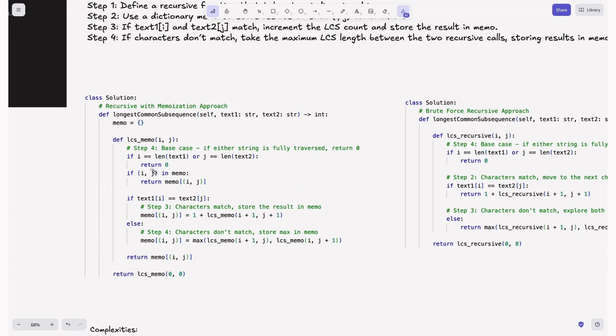We discussed that we first check in memo. If it is already computed, we just return it, and if it is not computed, we compute it, store it in our memo, and then we return it. That's the idea, guys. Same code, we just use the memo here.